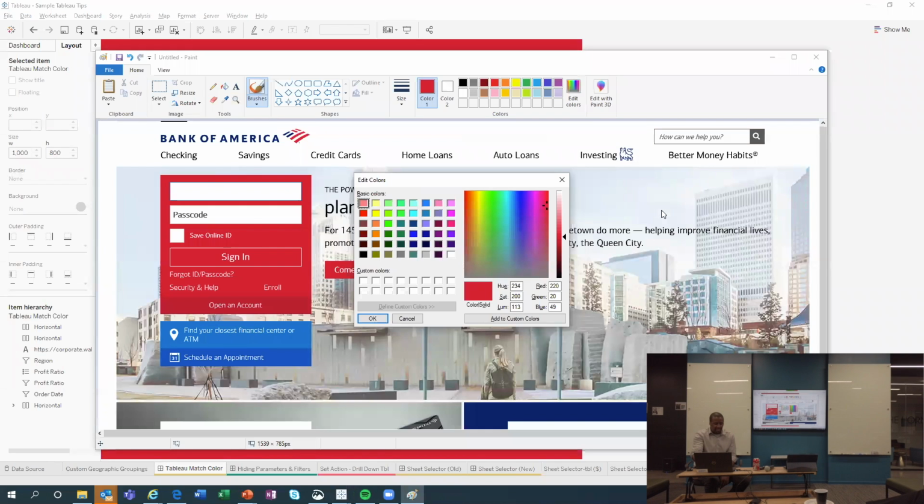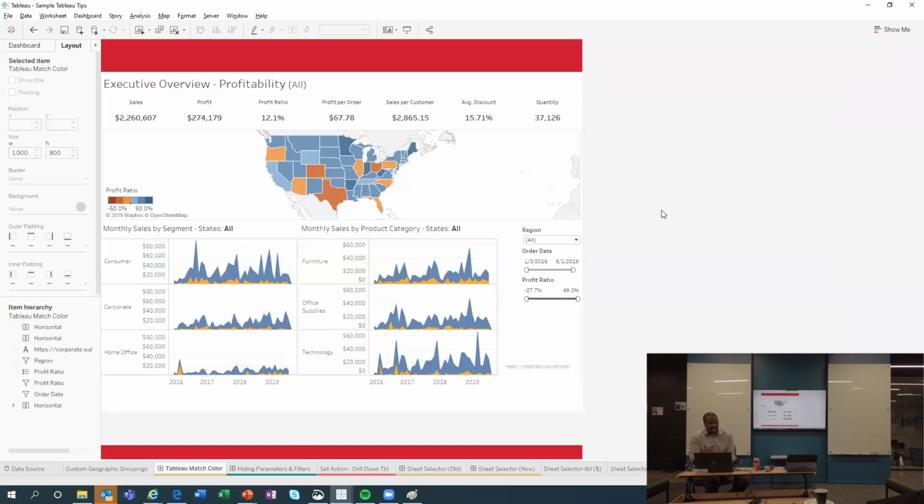We could keep this going. I could start putting shades of blue, and I could probably make this dashboard look a lot like that website if I wanted to, with what I have.